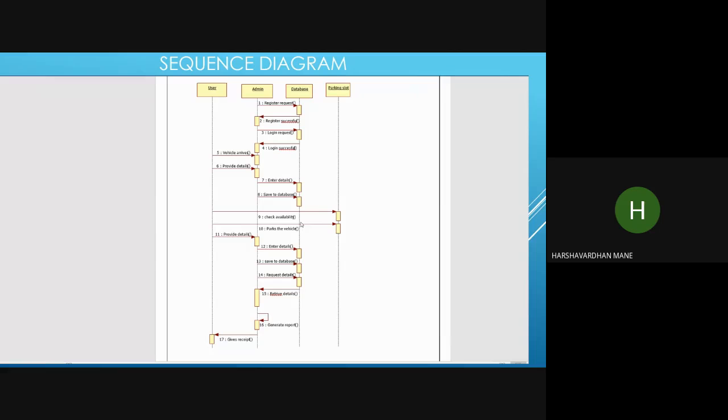If the vehicle arrives, then the user arrives with the vehicle and provides the details to the admin. Then admin can enter the details to the database. Then the database saves the details of the vehicle. After that, a parking slot will be allocated for the vehicle by checking the availability of slots, and if the parking slot is available, then the vehicle is parked in the slot.